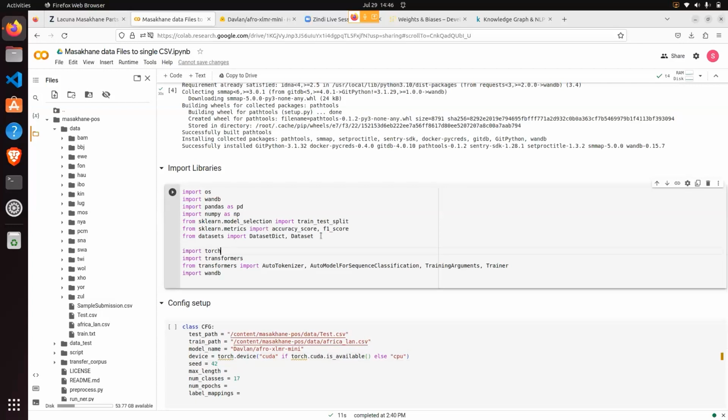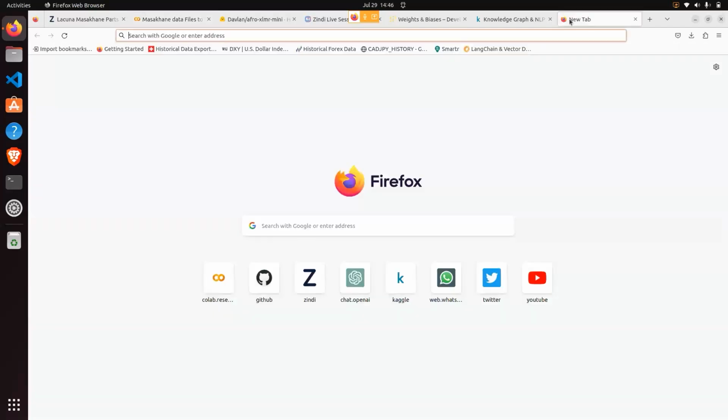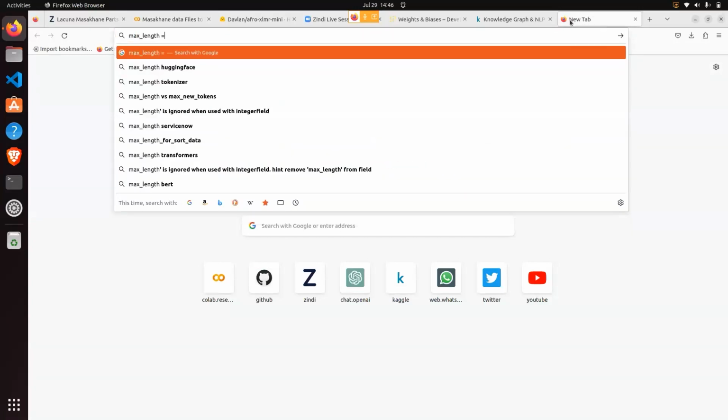Touch.device coder, if touch.coder is available. Yeah, pretty sure that will work. So, maximum length. Let me find you the best explanation for maximum length. Maximum length is the token length a model can support.